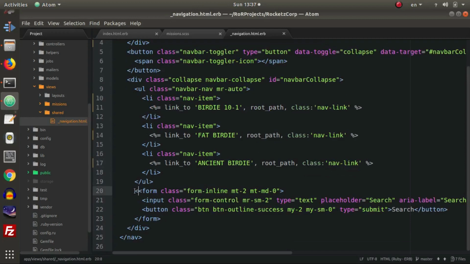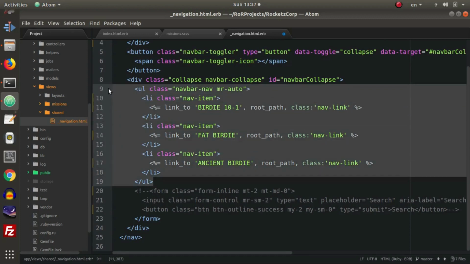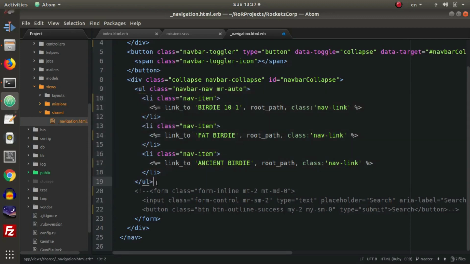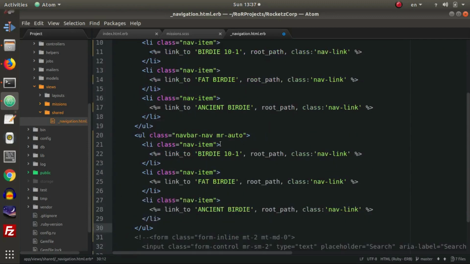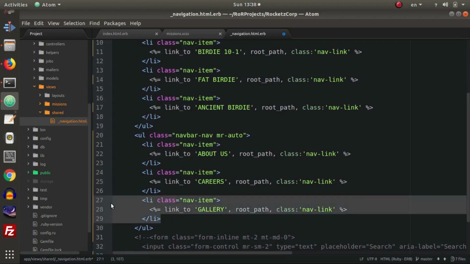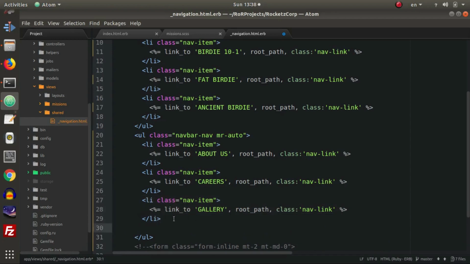But for now, go and comment out the search form with the HTML comments, and then copy everything from the beginning of the UL tag to the closing UL tag and paste it in below. This will be the right side of the navigation for the links. So here, this will be about us. This would be careers, oops, one R, careers. And this will be gallery. If you remember when I showed you in the first session, what we will do, and copy this and paste it below. And this will be shop.